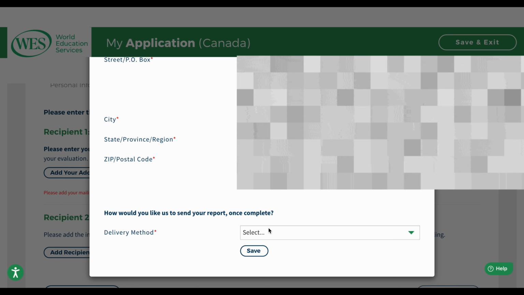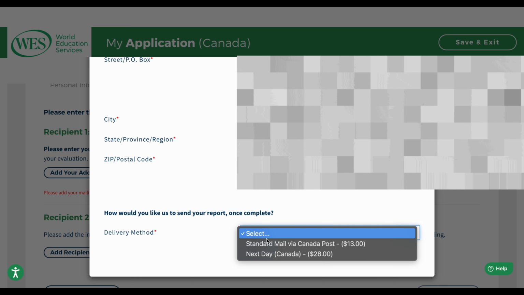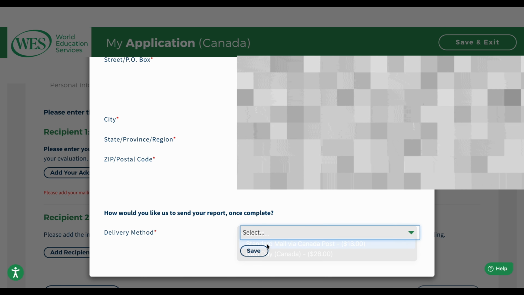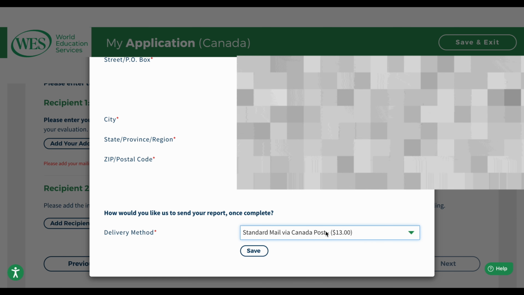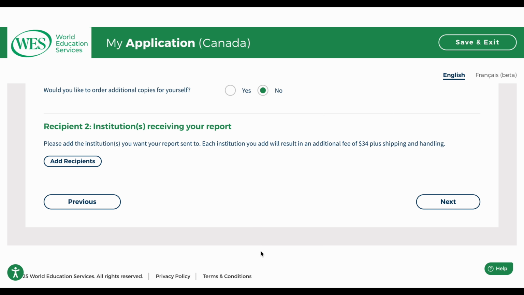And after you put your current address in Canada, choose the delivery by standard mail. So you will have to pay this delivery charge as well. This is the most important part. Now, the second recipient is going to be APEGA.